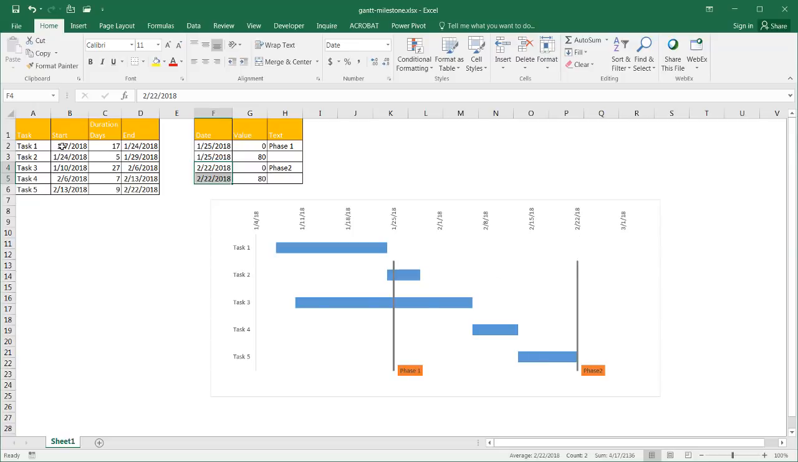Also, we can make changes to the start dates for the different tasks. Let's say they started on the 4th of January. Press Enter, and you can see the bars here adjust for it. So let's see how we can create something like this.